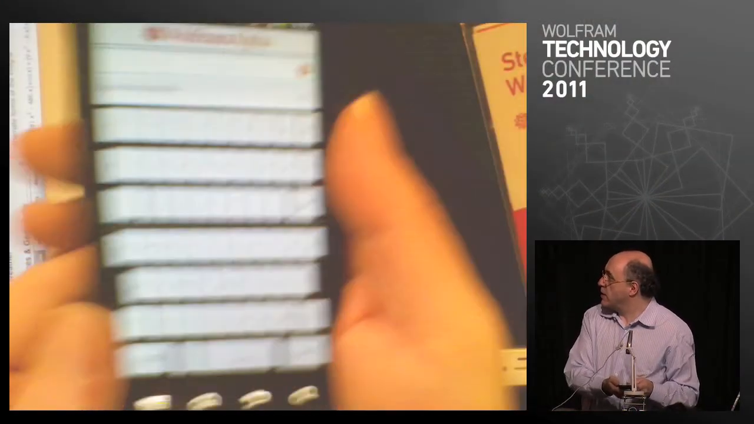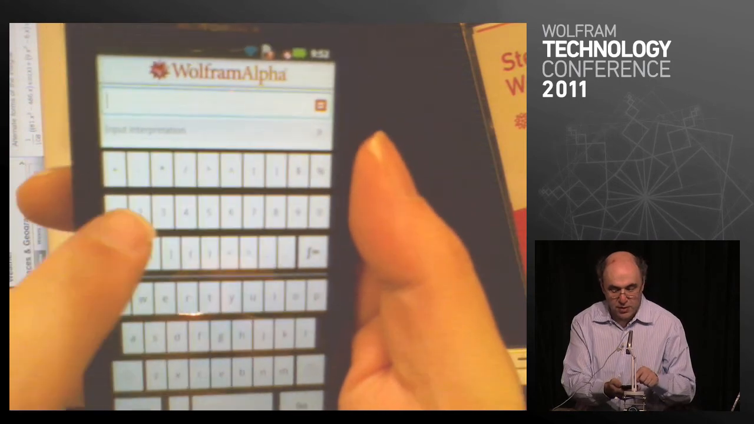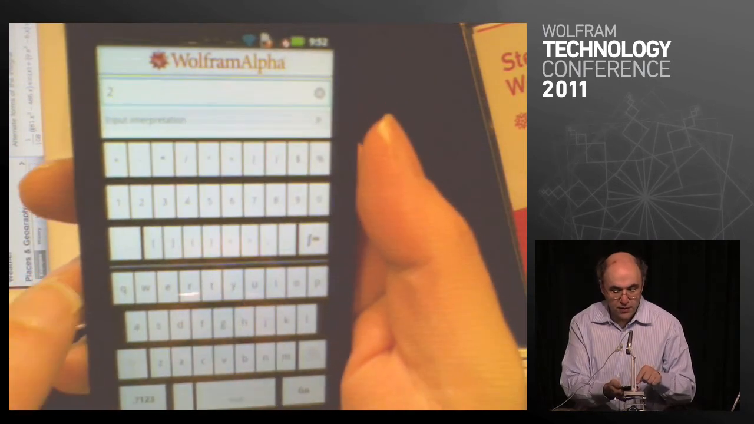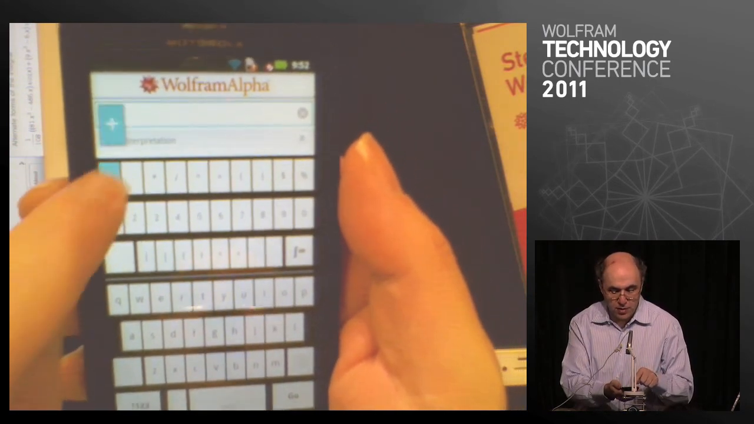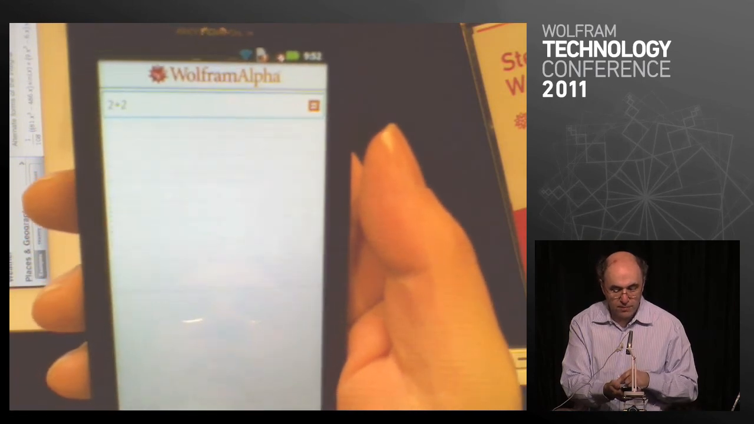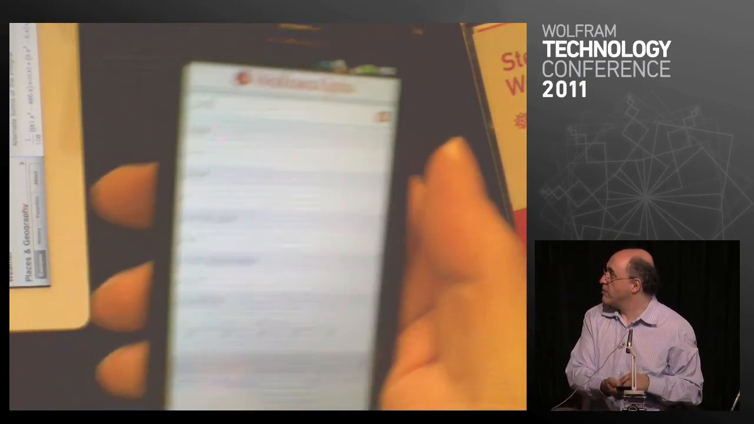There's also a version of the app for Android. Let's see if I can run that. Well, there we go. Okay, so yes, it really exists on an Android device. If I can find the plus sign, I can do 2 + 2 here. There we go. Yes, so it really works.